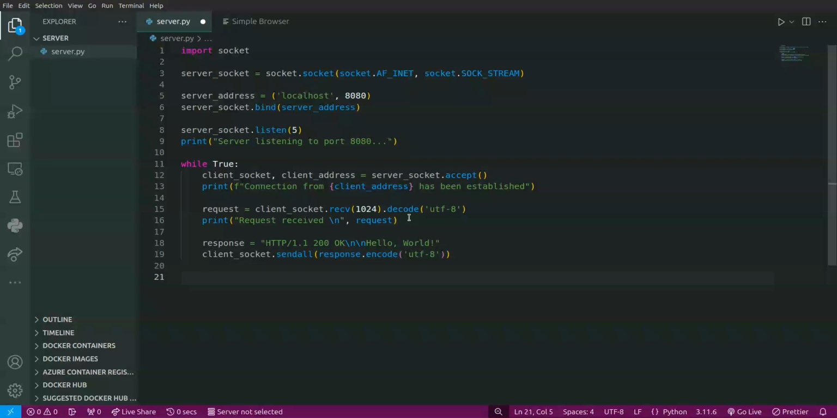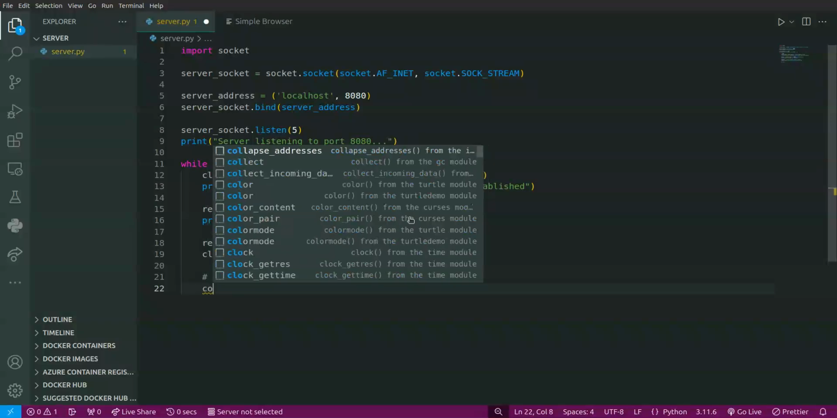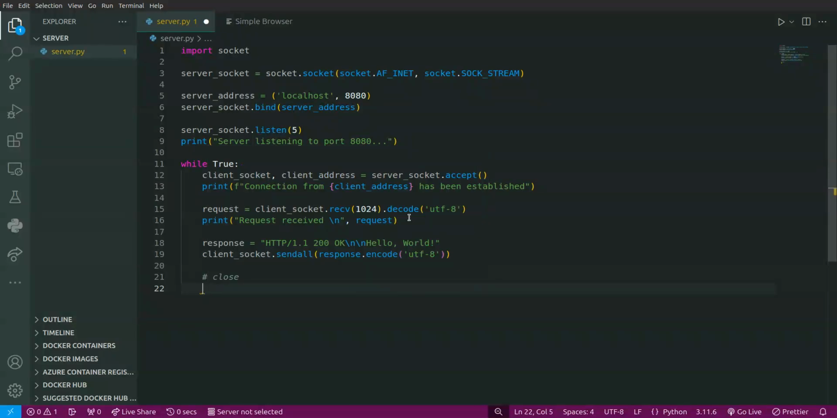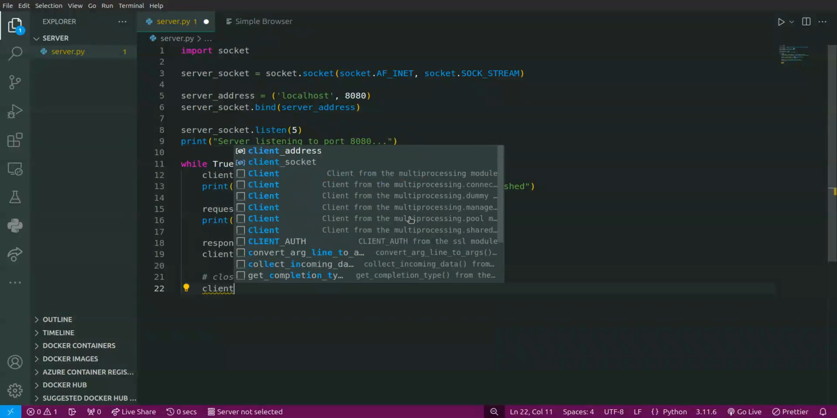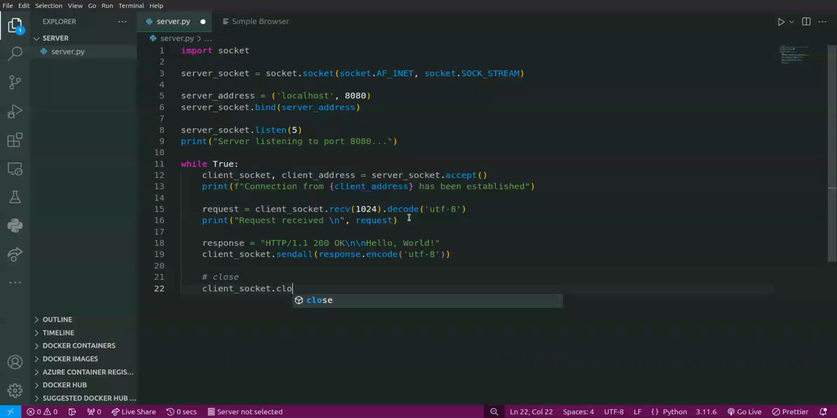Then you can simply now close the socket. To close the client connection, just say client_socket.close, like that. Now, what we have done here is simply created a simple Python web server, and we can go ahead and save this and run.